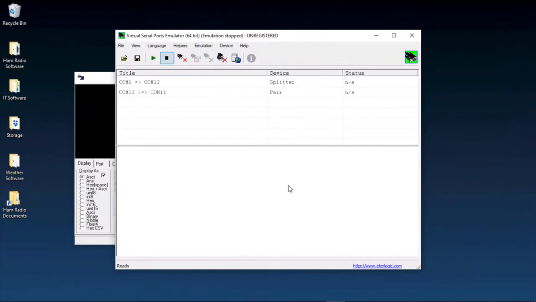Okay, so we are back, and I'm going to show you two programs that you need to run in conjunction with GPS to IP. The reason you're going to need these two programs is because GPS to IP puts out your GPS data using an IP address. Most programs, in order to get GPS data, require a serial port connection.